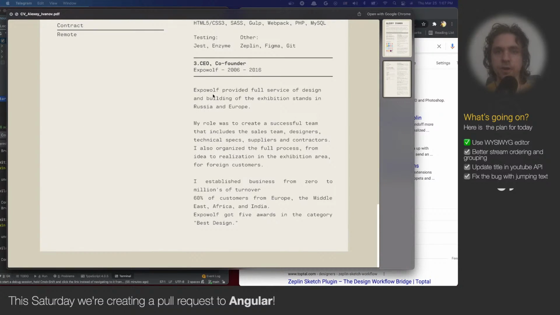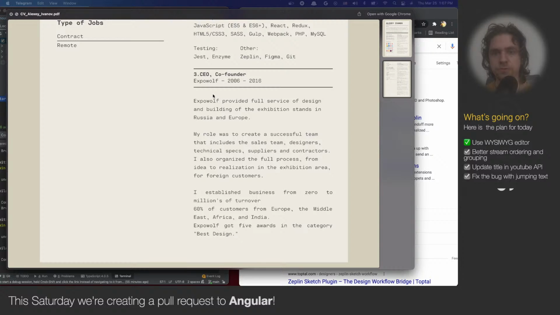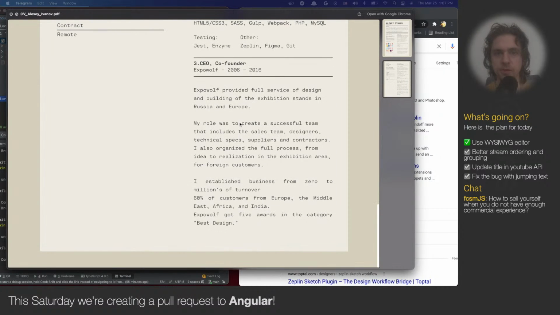Cool. So Expo Wolf provided full service of design and building of the exhibition stands in Russia and Europe. That's cool. So it's not programming. You did something for 10 years. Seems like it's been a cool thing. I think it definitely belongs here. Maybe leave it, maybe make it shorter.